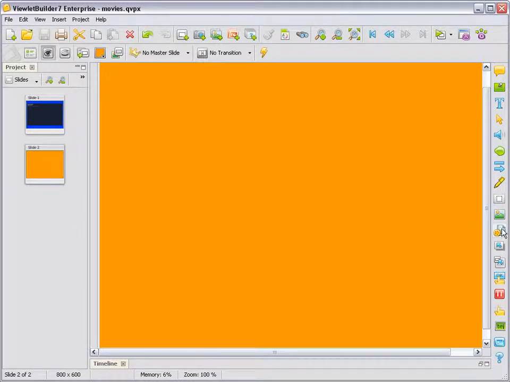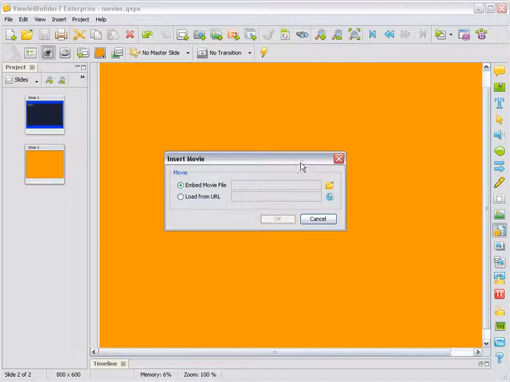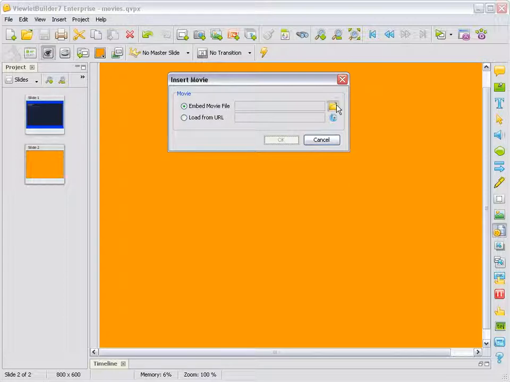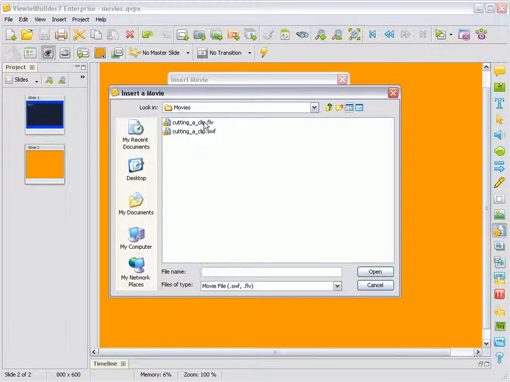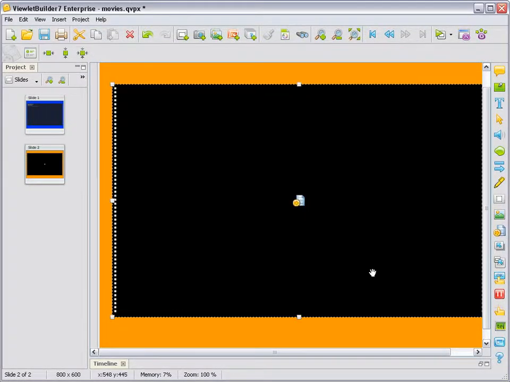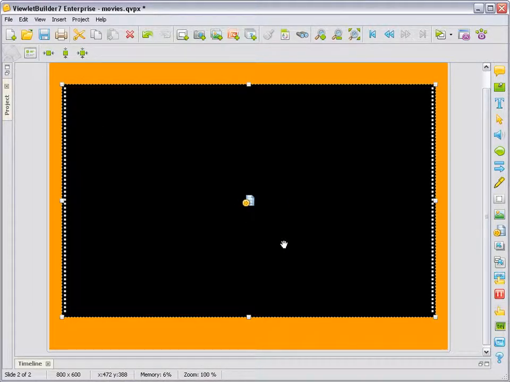And to do this, you can easily just go ahead and select the Insert Movie button here and go ahead and browse to locate your FLV file. Again, that is a supported movie format. Click Open and it will embed it. Let's go ahead and collapse the Project tab here.